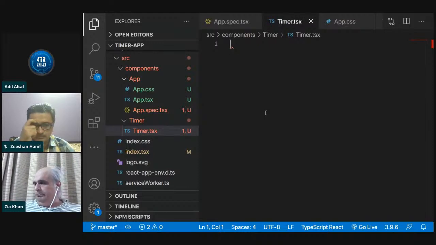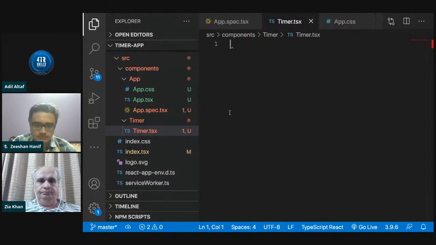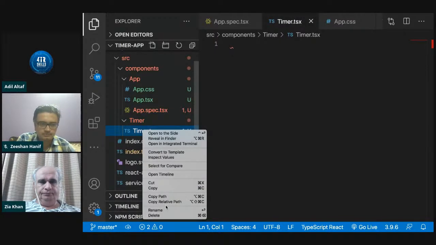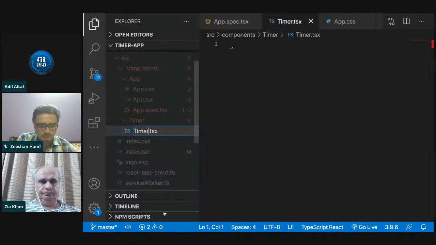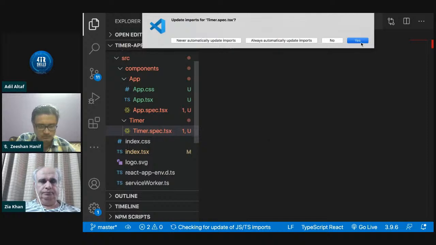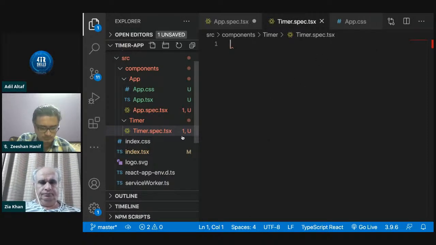Yeah, so before we code the actual timer component, we would like to have the test as well. So what I'm going to do is, let me just rename this. Instead of creating the component first, I'm just going to do the test for the timer component, right? Because that's what we need to do. We need to first create the test and then write the component.